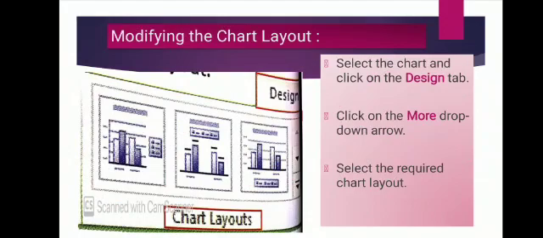Now the chart layout group will open. You have to click on the more drop down arrow, then you will see all the available chart layout options. Here three are shown in the figure. On the right side, down side, the more drop down arrow button is present. When you click on it, you will get all the options of different types of chart layout. Select the chart that you want to insert.